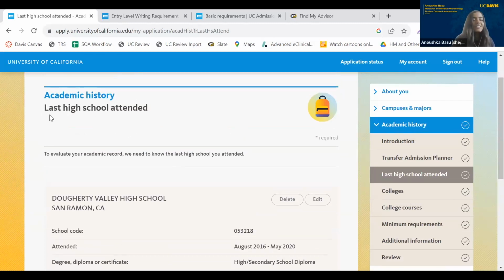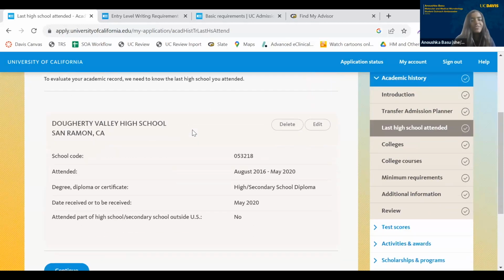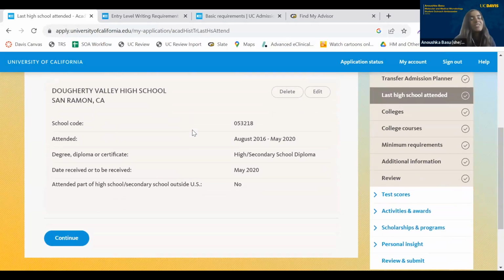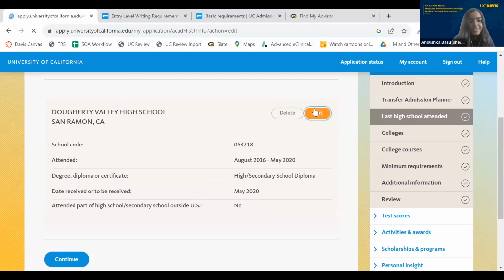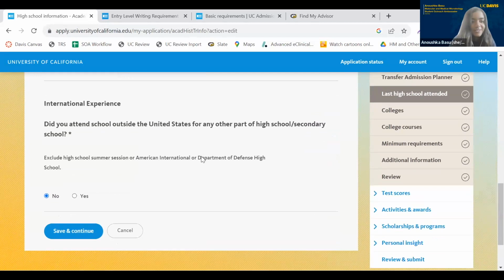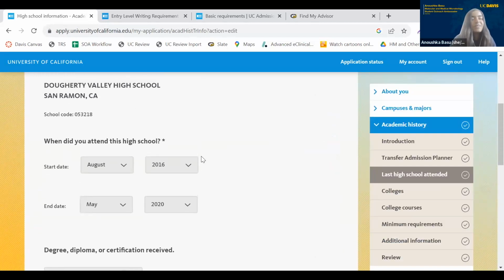And then after that is the last high school attended section, which we did talk a little bit about earlier. To evaluate your record, they do need to know what was the last high school you attended, and only the last high school year. For example, if I went to this high school, there's a school code, and then you could edit it here. This was already imported from my UC TAP. If you didn't have a UC TAP, you could also just fill it in manually, and it'll ask you for the name of your high school, where it was, etc.